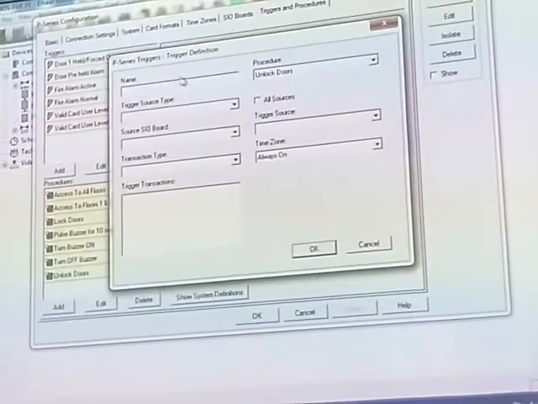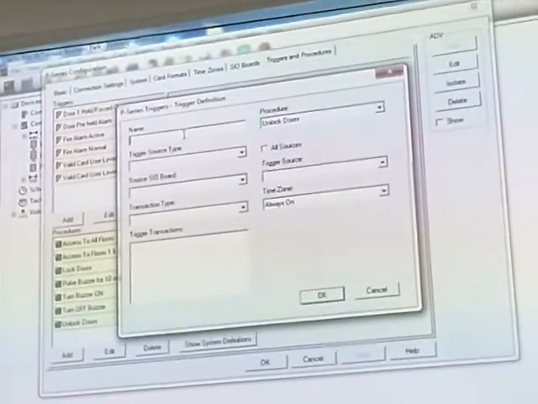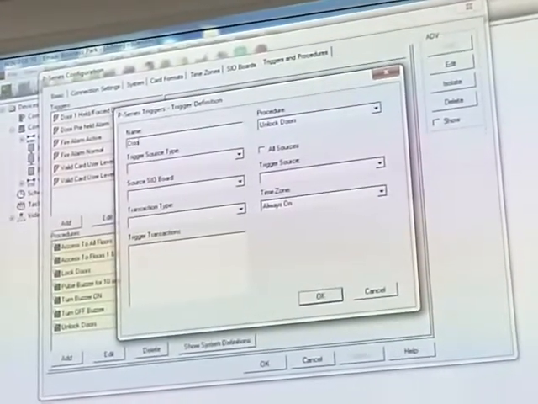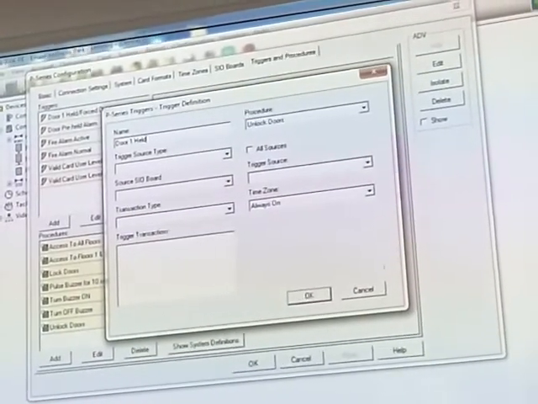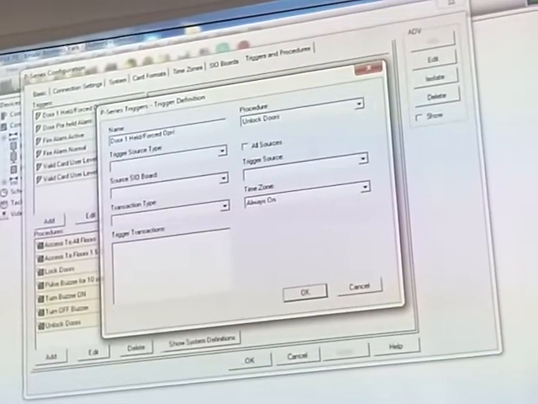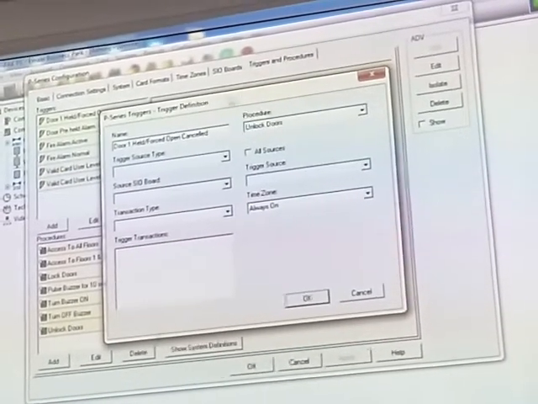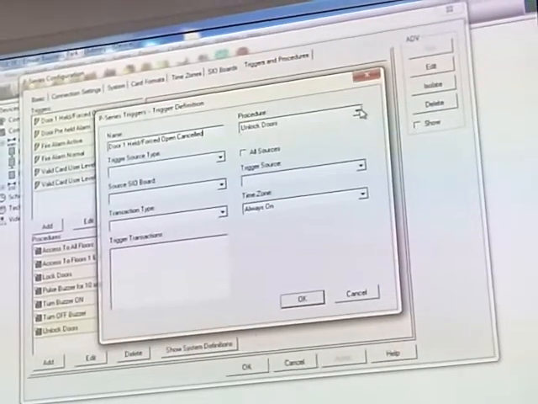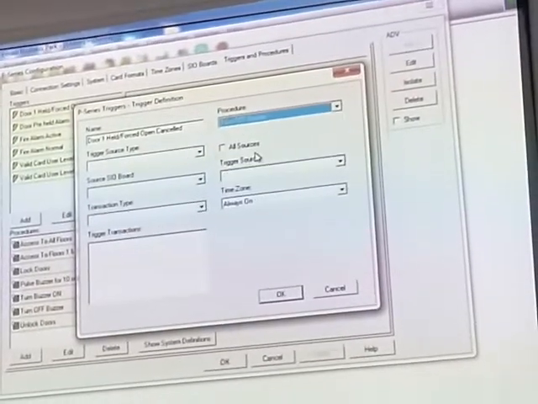And now we're going to add a third trigger, which will be to basically stop the buzzer when the door comes back to normal position. And in here we can call this one door 1 held forced open, it is okay. Let's say cancelled, like the door has been shut, has been closed. So in this case, the procedure that will run will be to stop the buzzer, turn off buzzer.